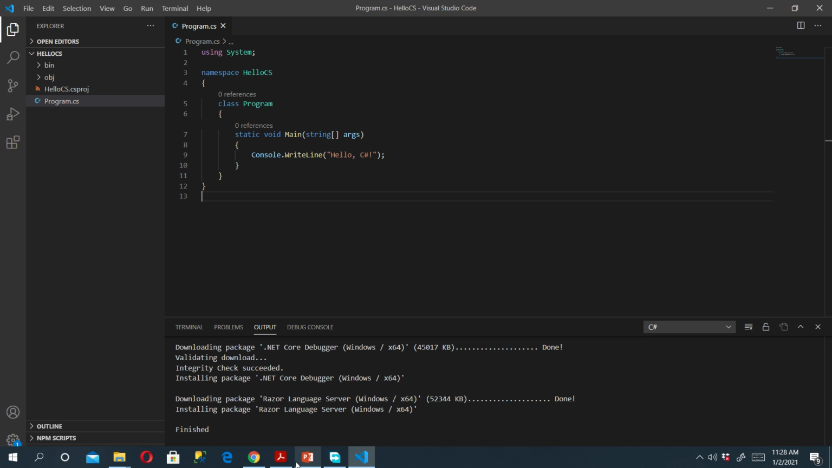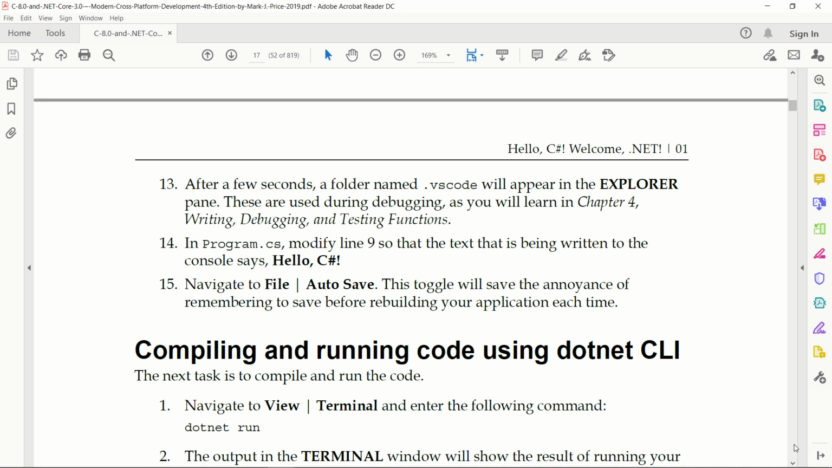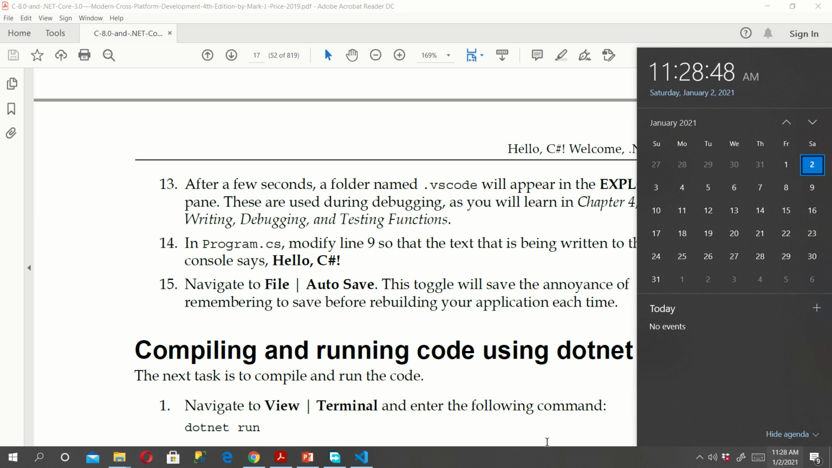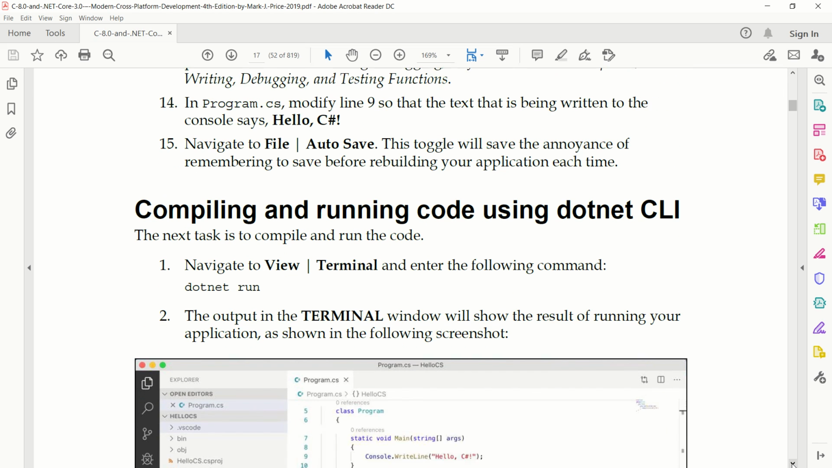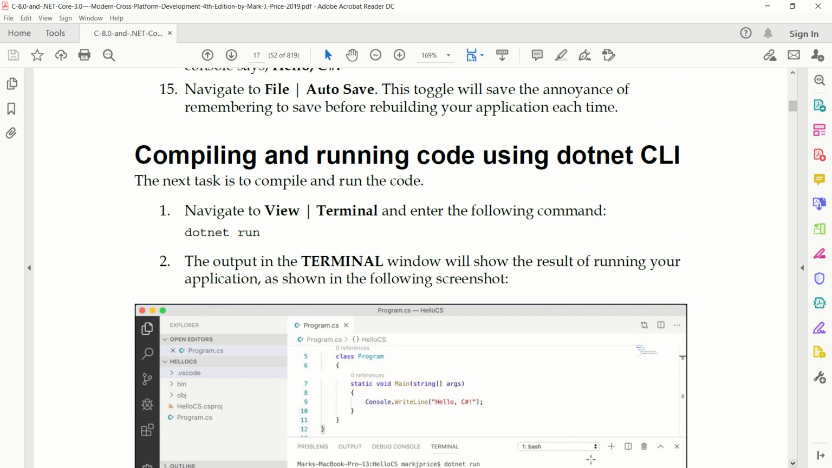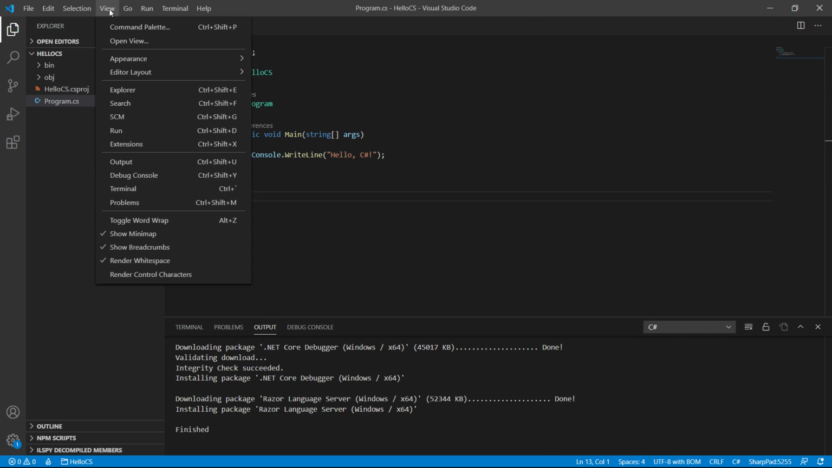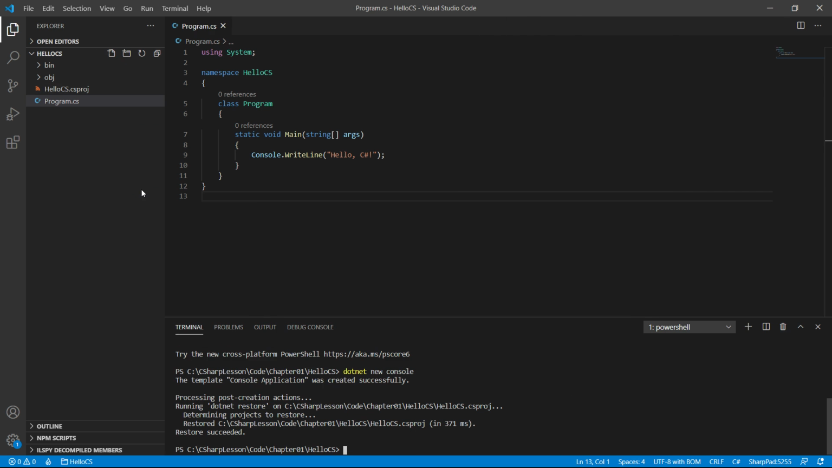Now, the next thing we want to do is we want to run our program. Are you following? We want to do what? We want to run our program. Now, to run our program, go to View Terminal. I think we're almost getting to the end of the lesson now. Now, go to View Terminal. Yes, click it, sir. Good. We are now there. Hold on.